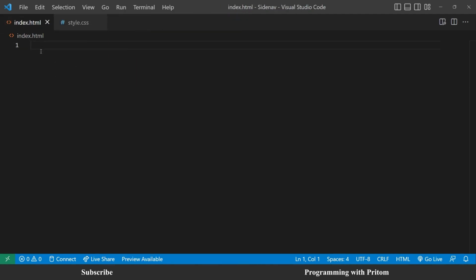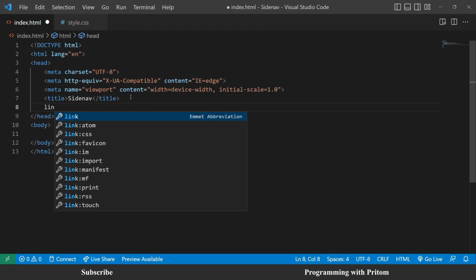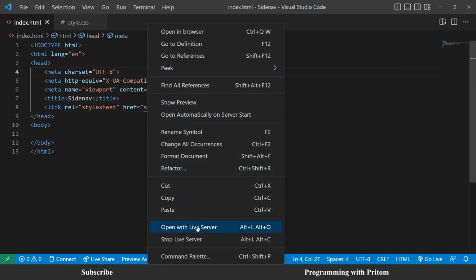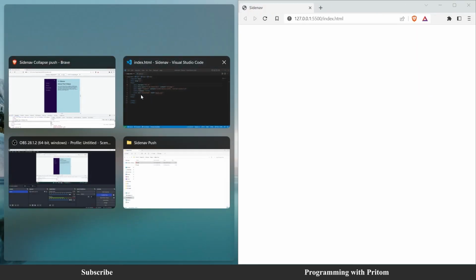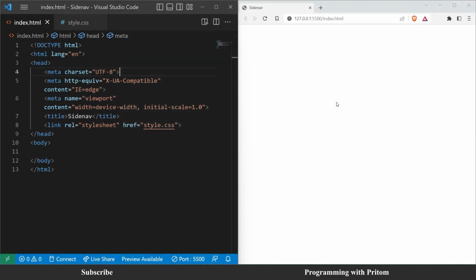Now on our index.html file, I'm going to create a HTML boilerplate. Here, changing the title name to sitemap. Also linking the style.css file. Now I'll open this in our live server. Okay, let's split the screen. On my right hand side, this is my web browser that is open up with live server extension, and on my left hand side, this will be my IDE, my VS Code. I'll be writing all the codes up here.